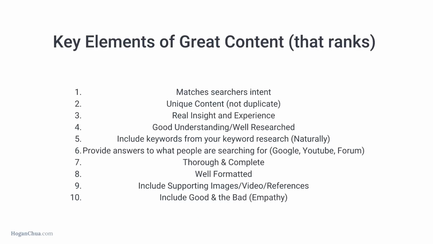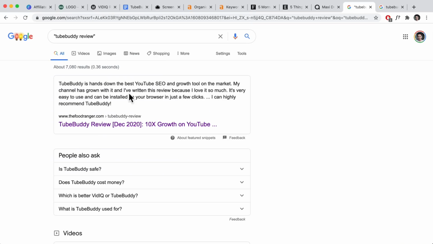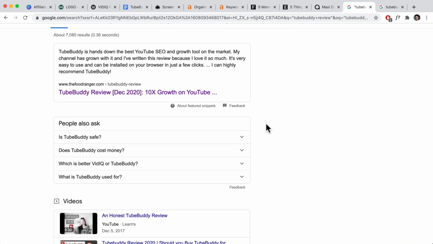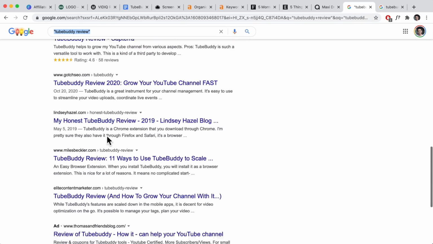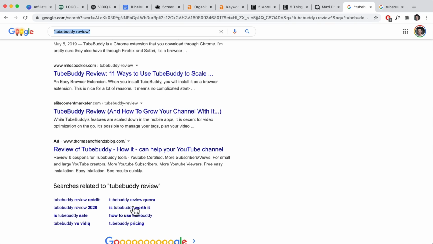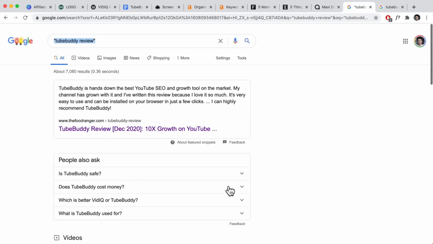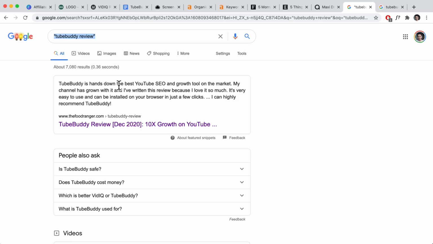So number 6, you want to provide answers to what people are actually searching for on Google or YouTube or on the forum. So this is similar to number 5. If you actually do a search for the keyword, there is generally a section like "People also ask". So you can include this within your content. And what you can also do is scroll down to the bottom part, and you can see other searches that people do as well. You can also search different forums, like Reddit forums and things like that. You can see what people are asking, and also go to YouTube and watch the videos on the actual review of the product. And then you can discuss the concerns that people actually have.